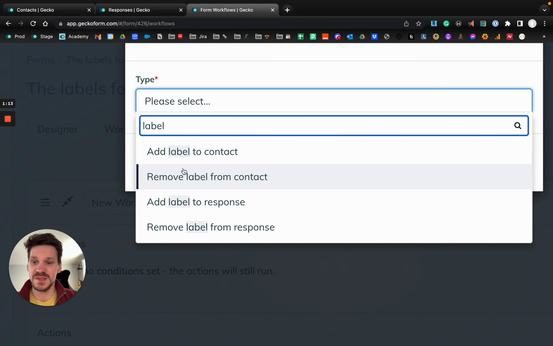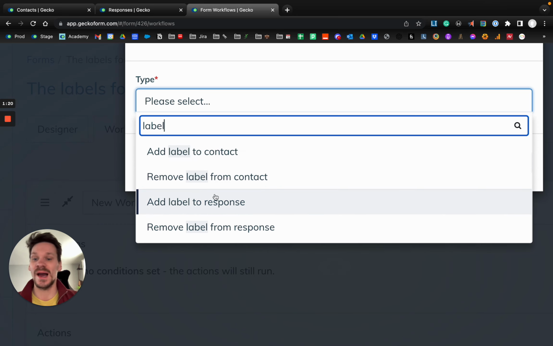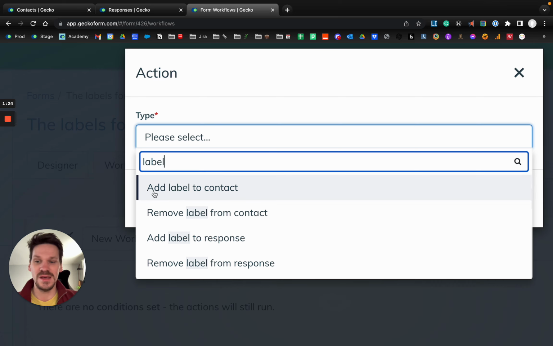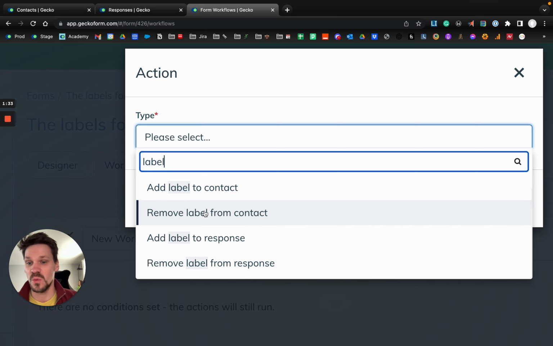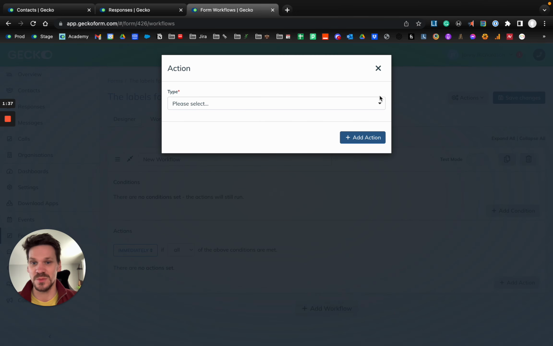And for forms specifically, you have two different types of labels you can assign. You can add or remove a label to the contact record, or add a label or remove it from a response. Now do note that the only type of label that you're able to search or filter or query are contact labels. So I'd really strongly recommend that if you are going to label one thing, make sure you label the overall contact as opposed to the response.